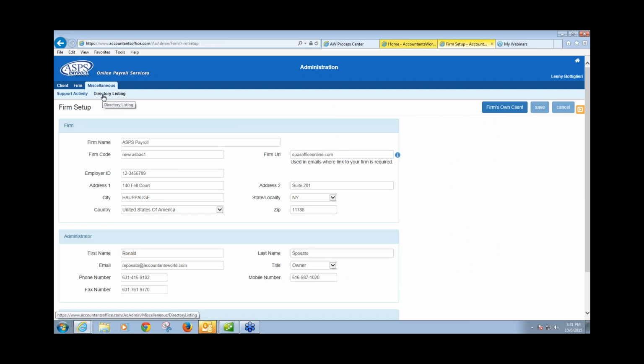And if you bought our Power Practice system, one of the applications that we offer is to promote your firm on the directory listing that we offer, so you can generate new business that way as well. But we're starting off with the firm and the staff setup.